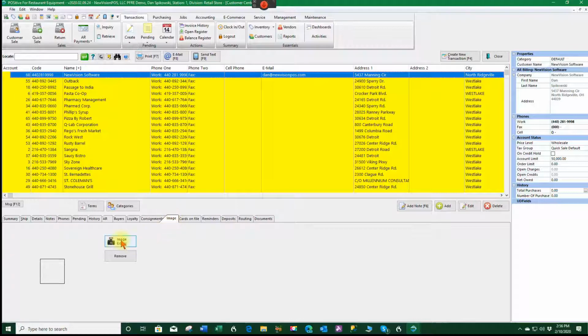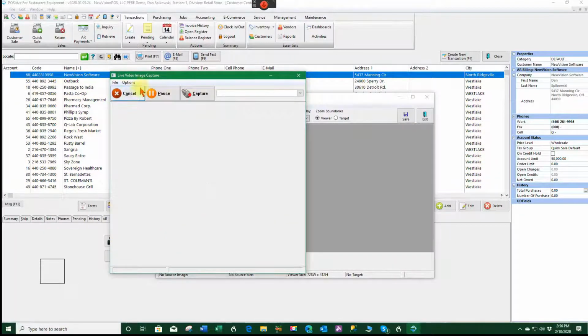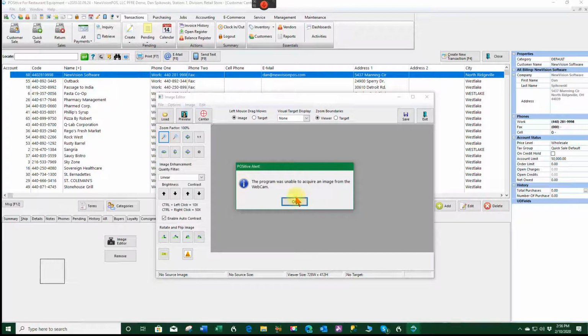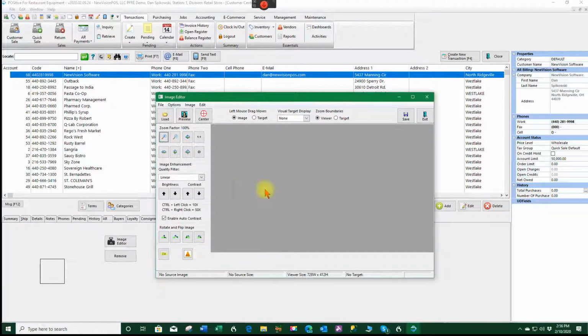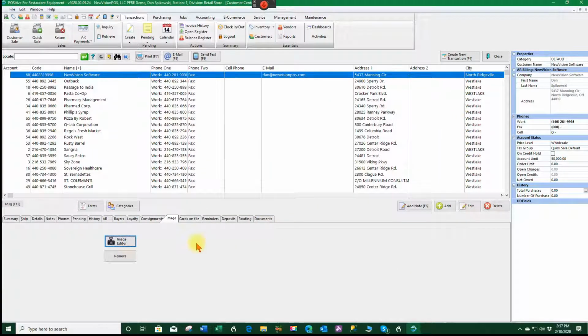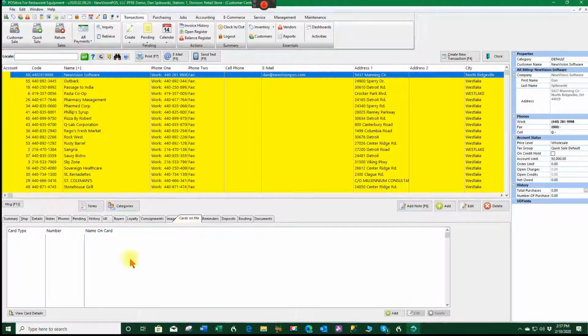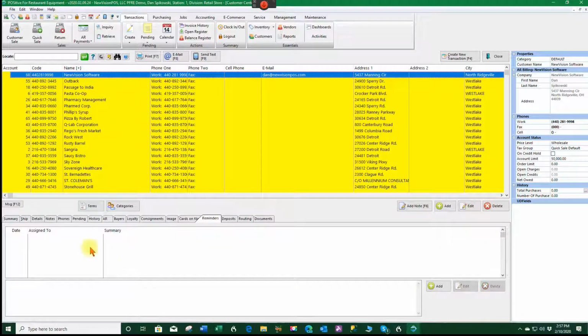Image allows us with an image editor to go ahead and add pictures that we want to add to this customer, like the front of their store so our delivery guys can recognize it. Cards on file. These are all the credit card files that are tokenized, and they are on file, so when we're tendering and they say use our American Express, we have that information at hand, but nobody can see it because it's tokenized. Reminders are for follow-ups.